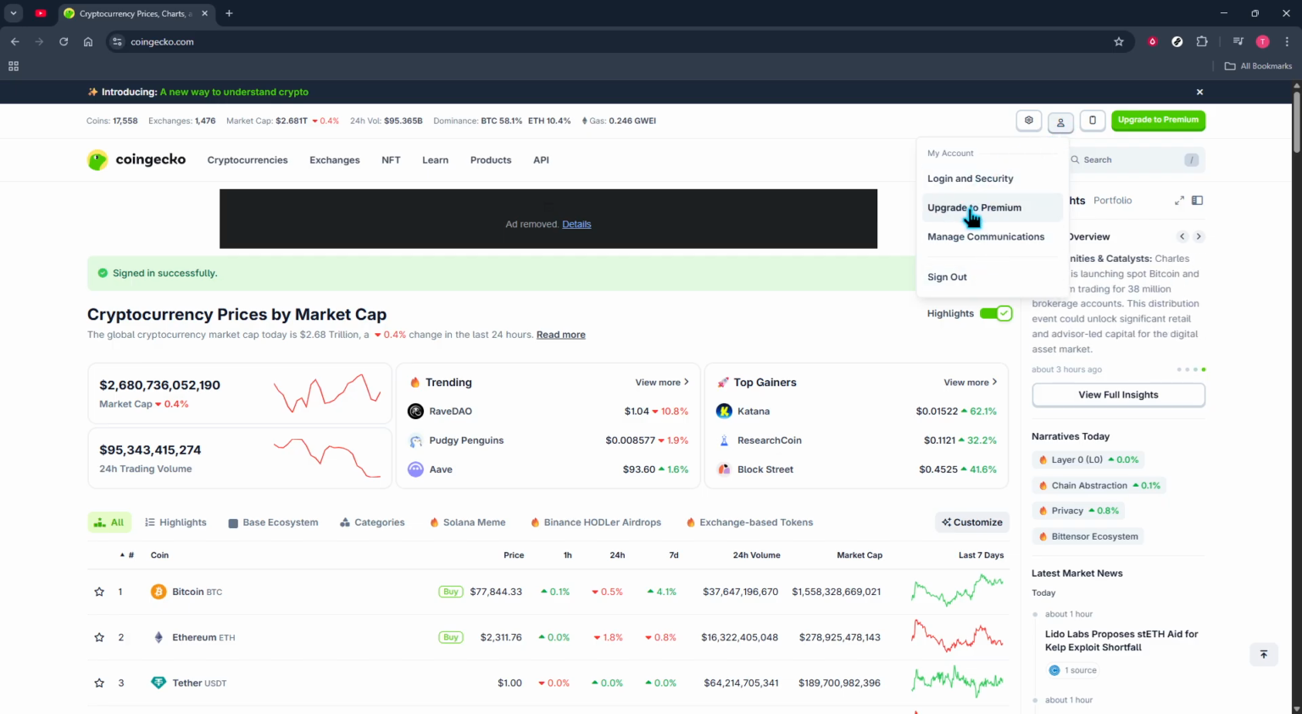Clicking the profile icon will open a small drop-down menu tied to your account settings and actions. In that drop-down, look for the sign out option. It's commonly listed near other account-related links, and it does exactly what it says. Logs you out of your current session on that browser. Go ahead and click sign out. CoinGecko will immediately end the session tied to that browser window or tab.